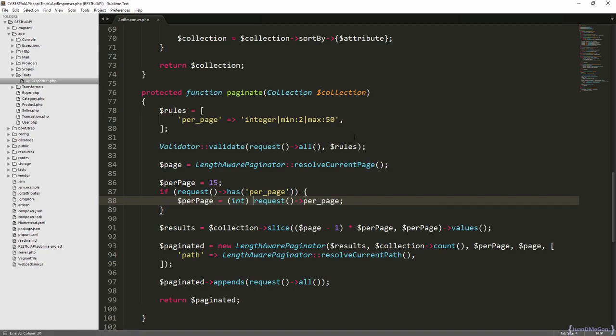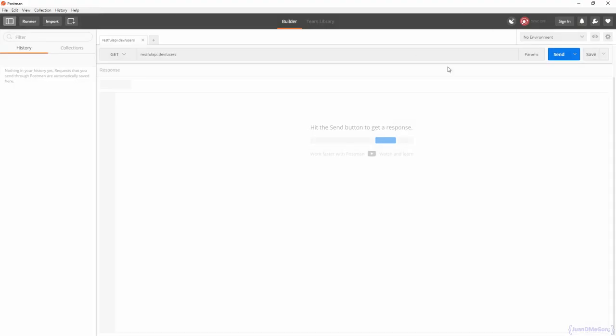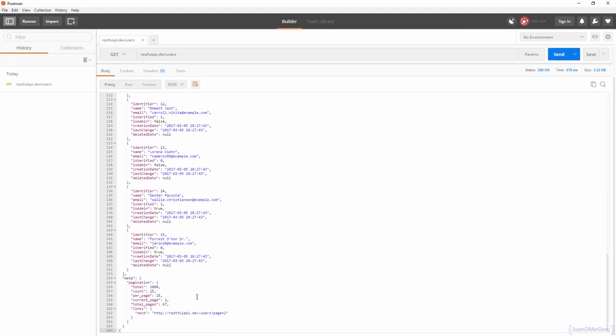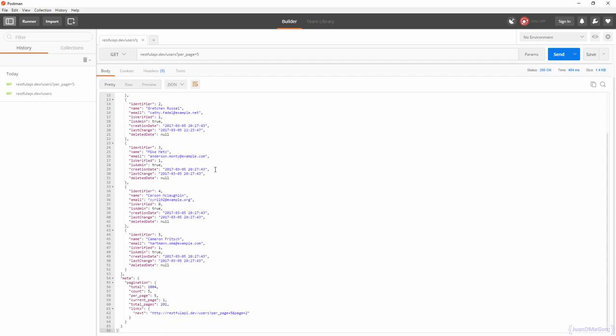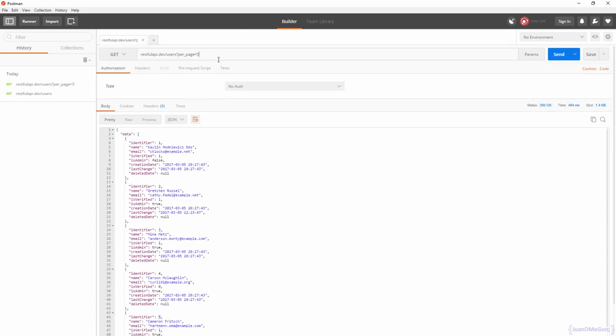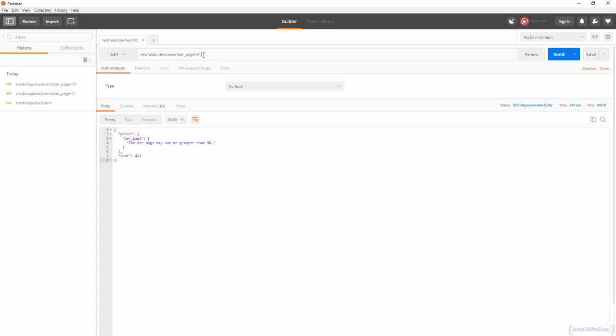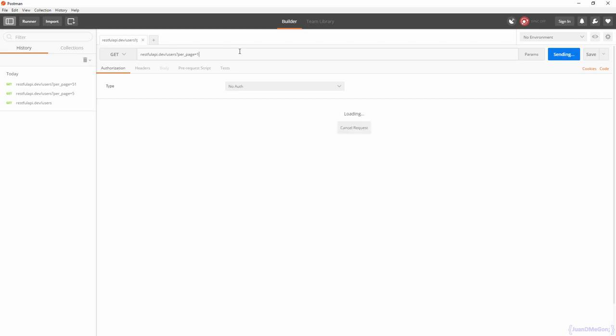So let's verify if everything is working properly. We have the original list of users, as you can see here, but if we send the per page attribute or parameter, let's just say 5, we have now a collection with only 5 elements, as we can see here in the data about the pagination. Of course, if we specify a number greater than 50, we have a validation error, and the same if we use a number less than 2.